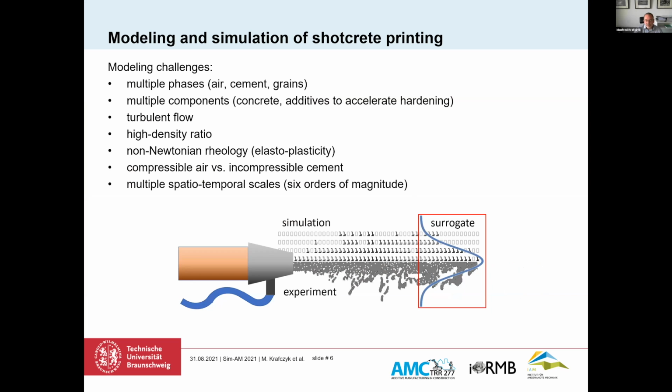You have a high density ratio between the air and the cement paste. The cement paste itself has non-Newtonian rheology. And if you want to do it right, you also have to take into account that the air is being compressed during this process. So you don't get away with a perfectly incompressible solver. And of course, as you have these droplets and spreadings, you have a multi-scale problem that spans at least 6 orders of magnitude. So it's not a simple problem.